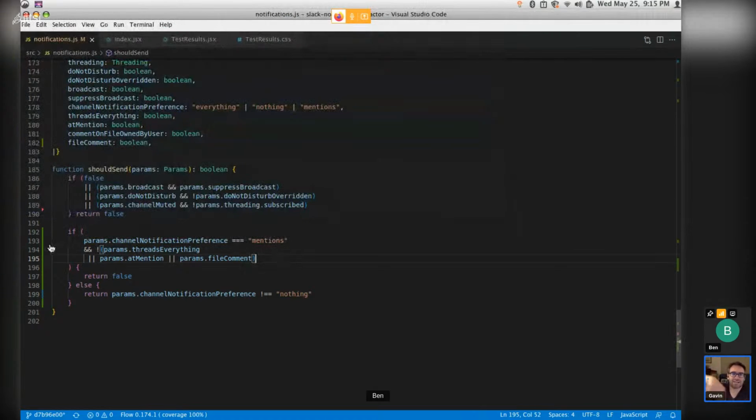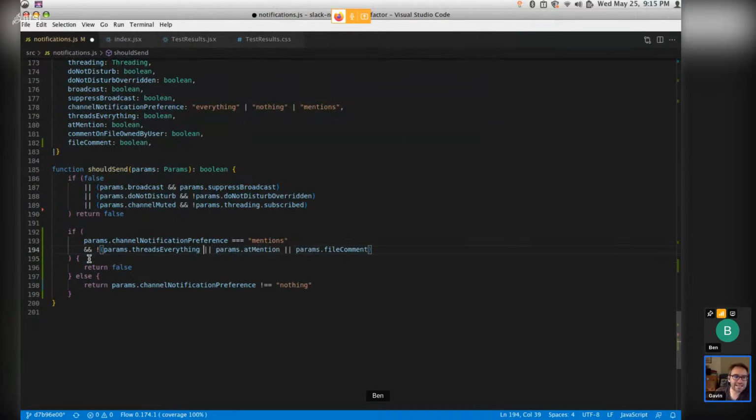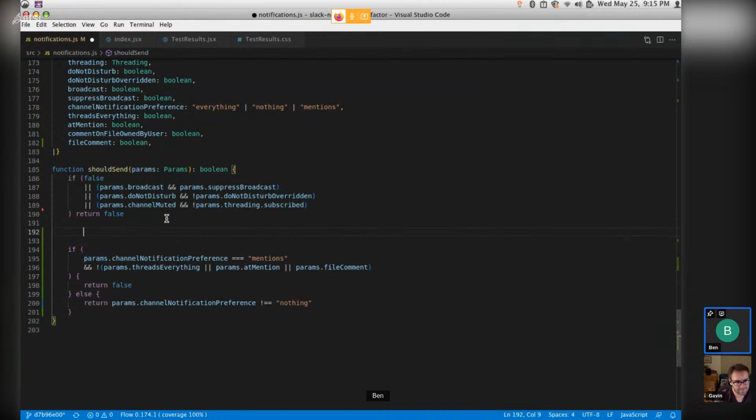So if this passes, then you see it's basically the same as the switch statement. So we could just go back to the switch statement you wrote, but under the mentions case, just chain threads everything, mention and file comment as the three exceptions. Brilliant. All right.